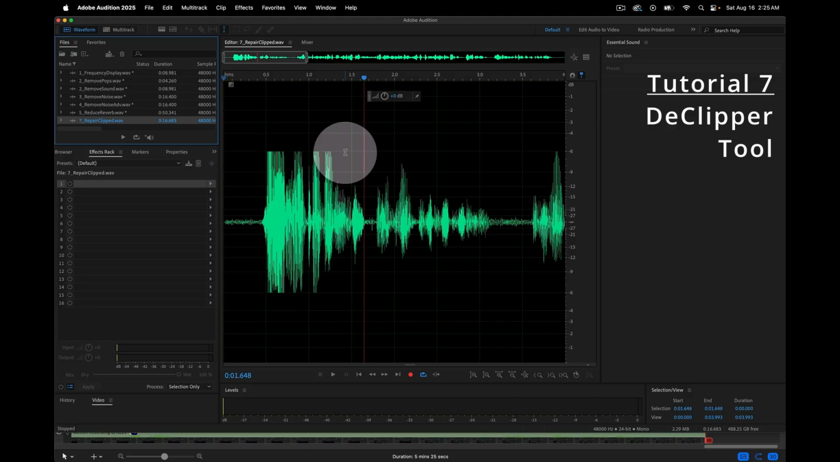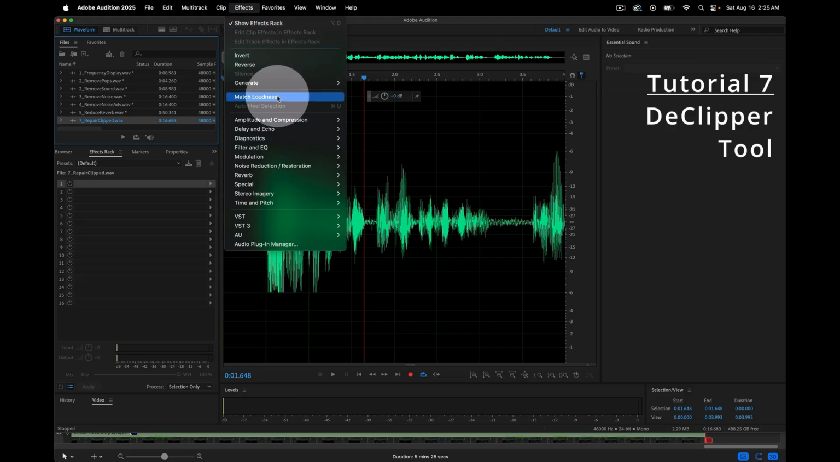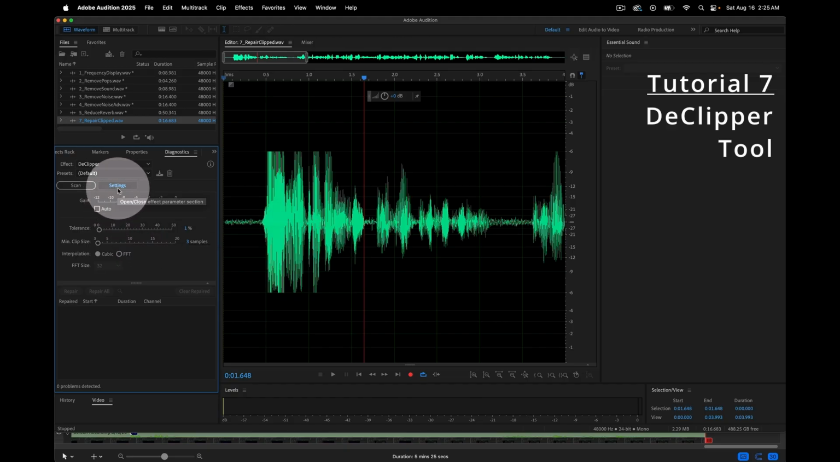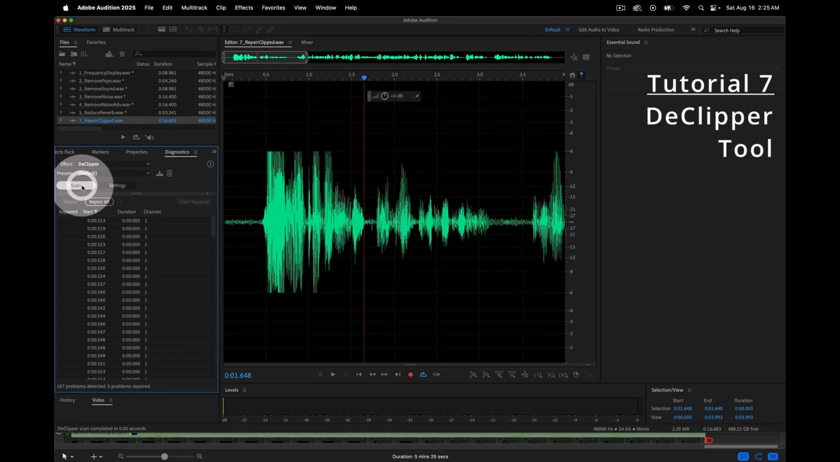In order to fix this, we're going to go to Effects, Diagnostics, and Declipper. Now, there are some settings that you can explore on your own, but for now, I will leave everything at default. I will press Scan. It will identify all of the clipped peaks, and we'll click Repair All. As you can see, our clipped audio has been repaired.